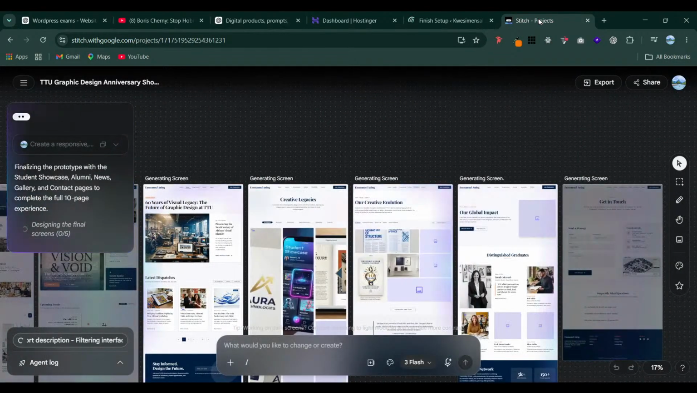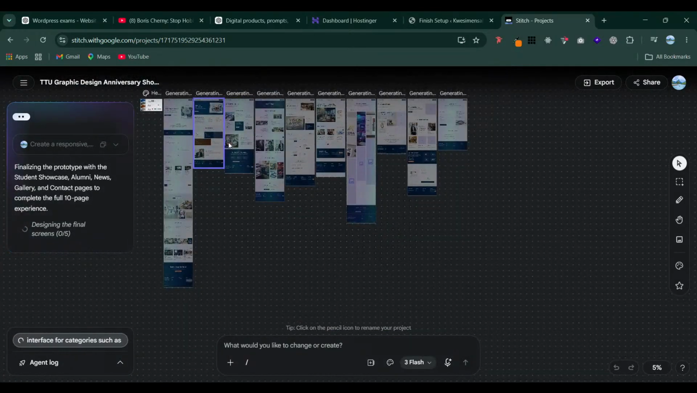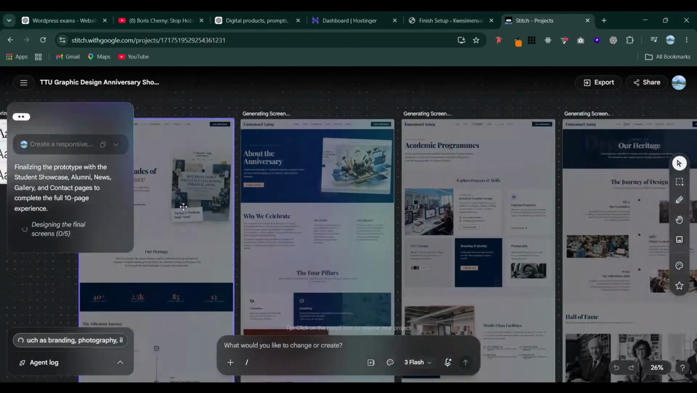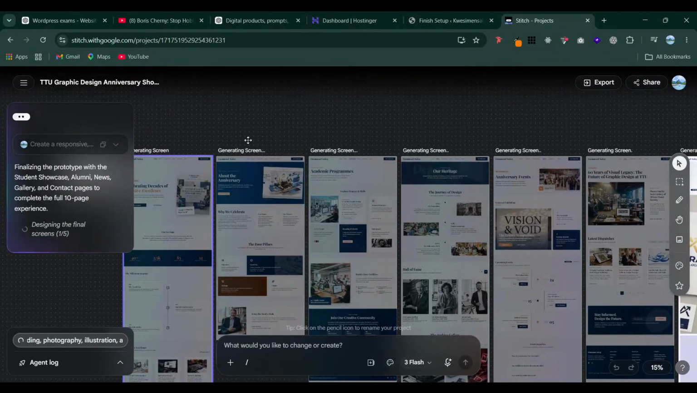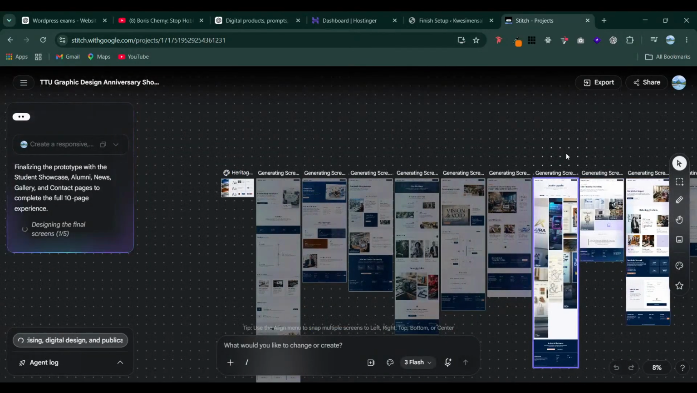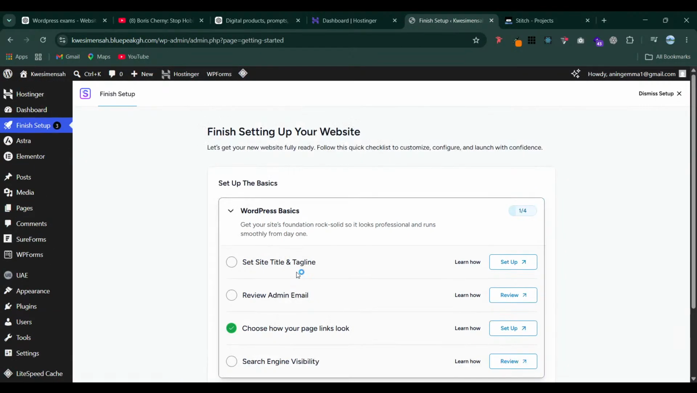And I'm going to go ahead and check my Stitch designs. So Stitch helps you get quick wireframes, something that you can just use to build. So it's not done, it's still generating the screens. Okay, so my starter template has fully installed.